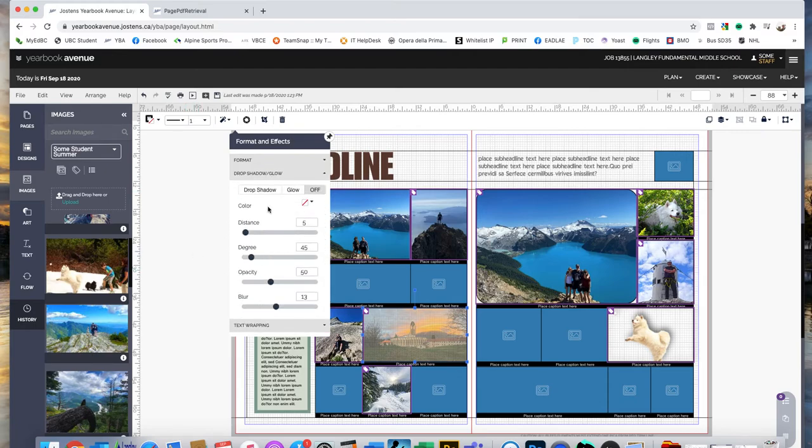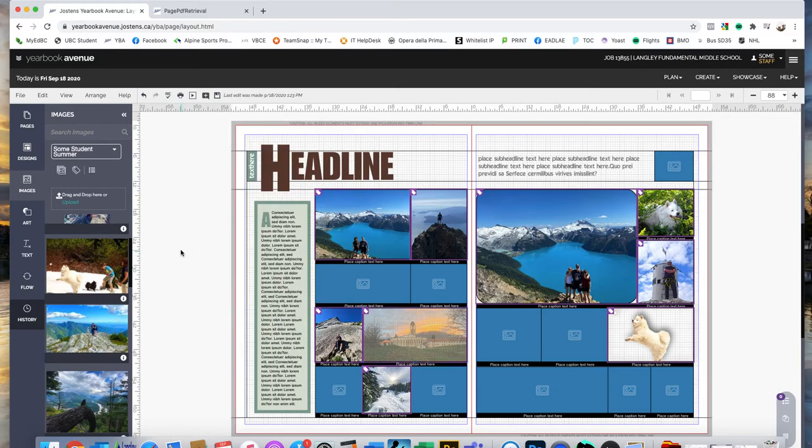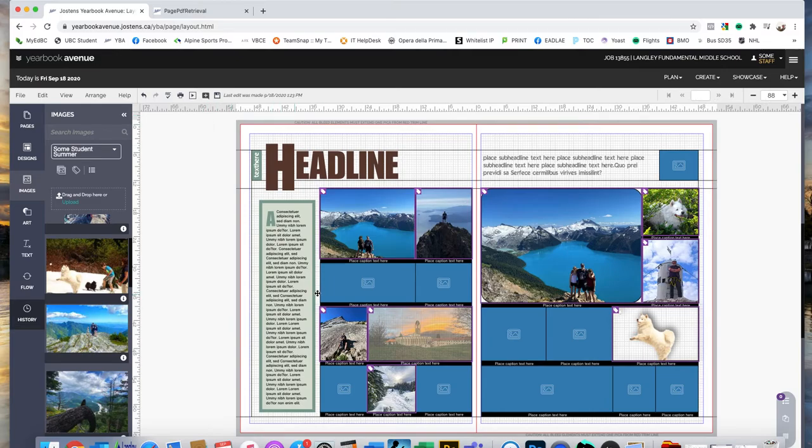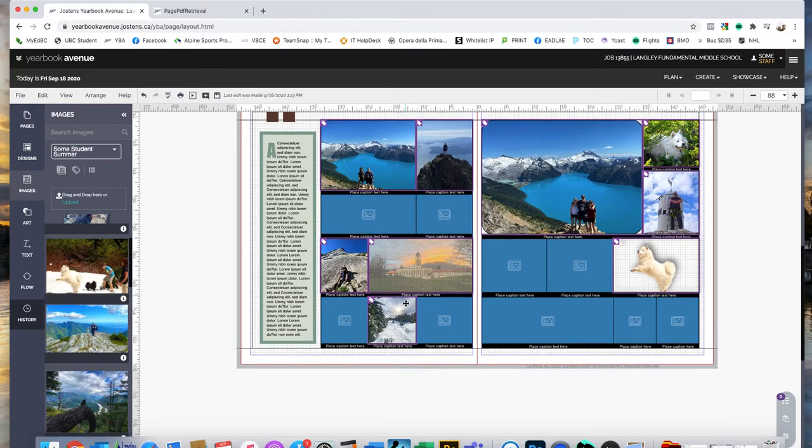There's other things you can do here with glow. There's text wrapping. I'm not going to get into that in this lesson, but these are things you can definitely play around with. And of course, on your practice page, you have to do all of the things I'm asking you to do. If you want to manipulate some of your other photos in different ways, that's totally fine. But I'm going to be looking for every single one of the things that I asked you to do to be done properly on your practice page.